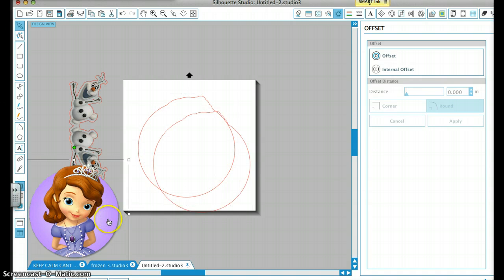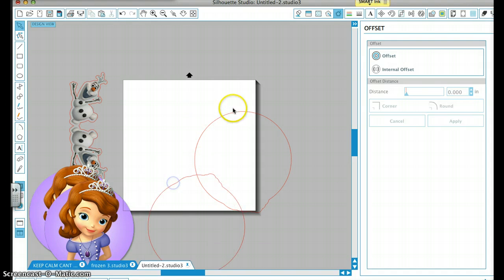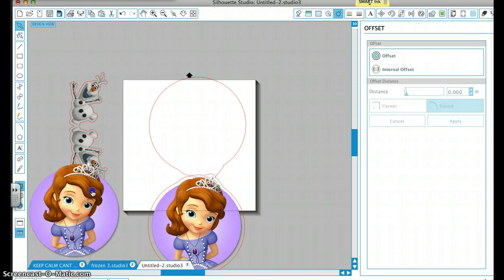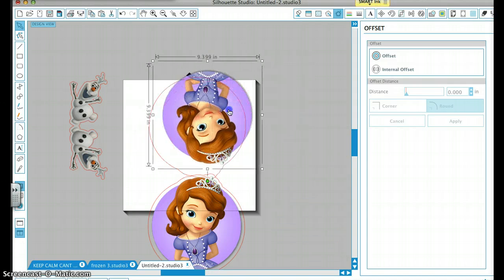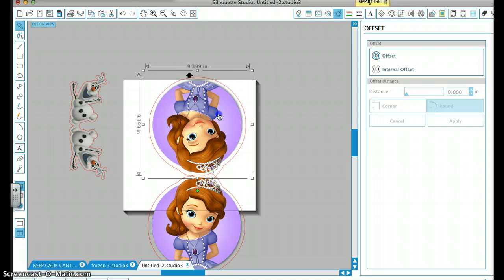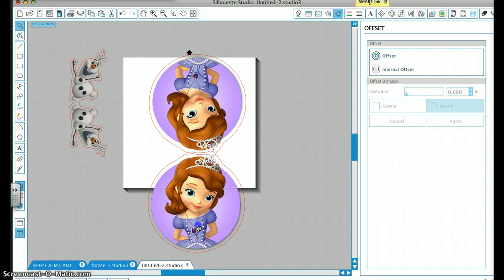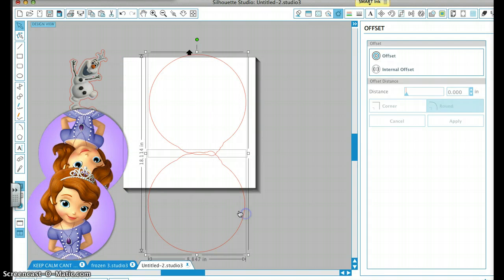Copy. Copy. You're going to go ahead and flip one of these vertically. And you're going to connect them right around her crown area. And I'm going to go ahead and put this back in just to make sure that everything lines up okay. And that looks like it should be good. And then you're going to weld.